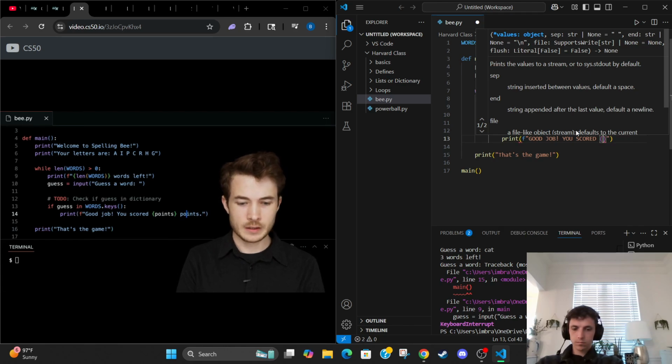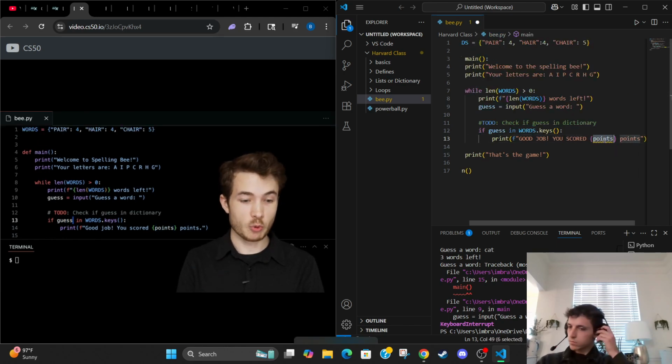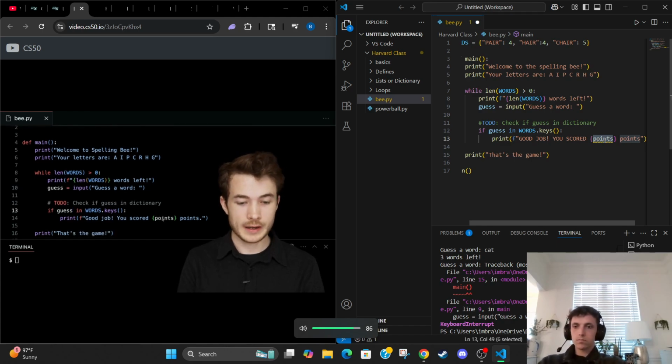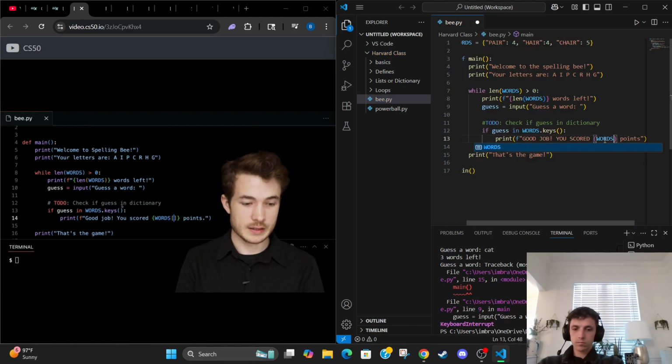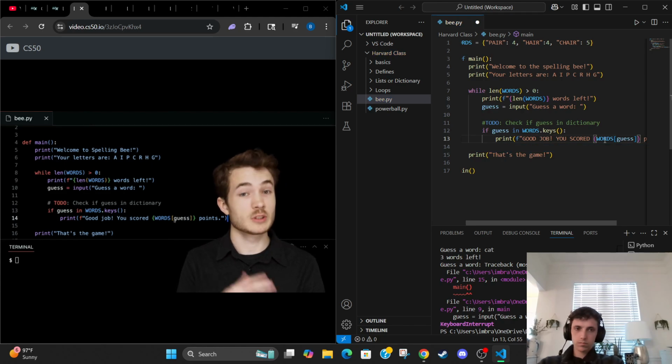And points here. Let's actually replace this. Let's try using guess as a key to access the point value in our dictionary. I could do that like this: type the name of my dictionary, bracket, and then, in this case, the key, which is guess. So this will return to me the number of points that this particular word received.